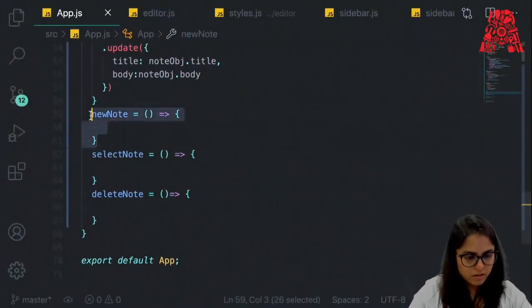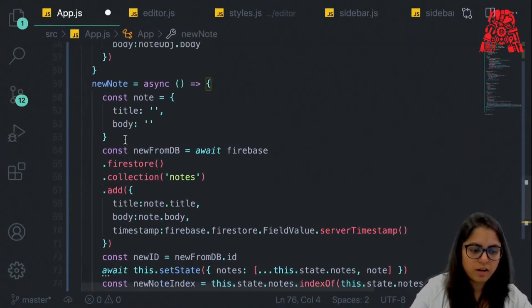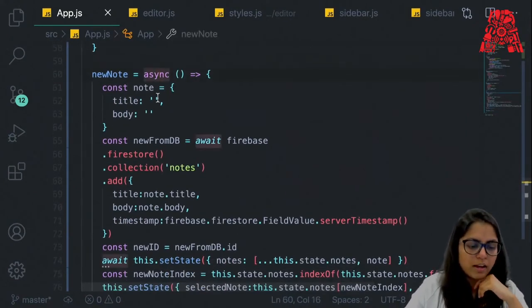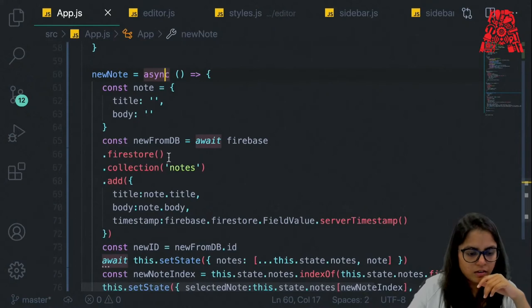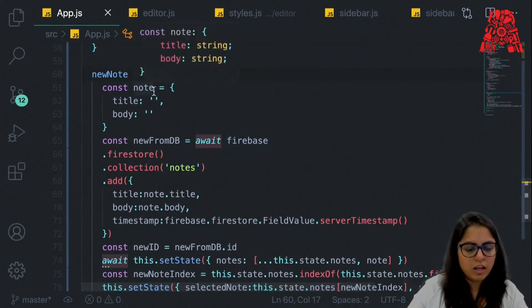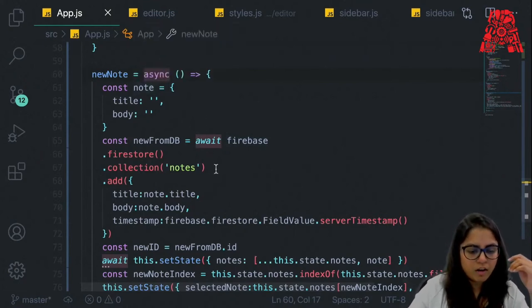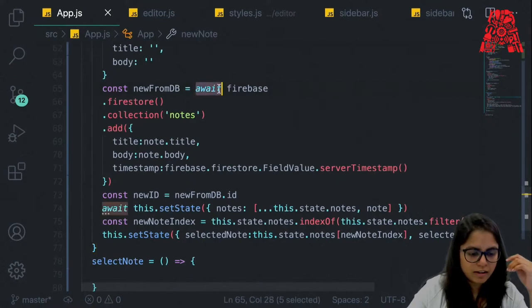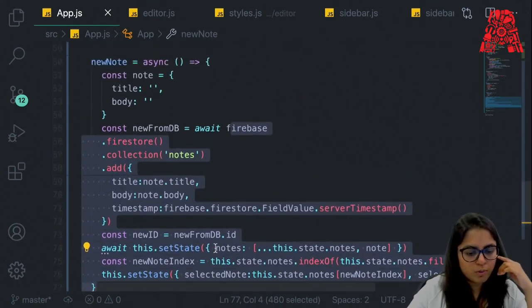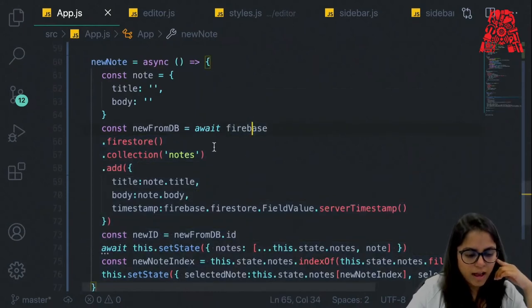I'm just going to copy it right here because that saves time and I have more time to explain it to you. So new node will be an asynchronous function, and if you see when we highlighted async, the await keyword also got highlighted. So whenever we want to use an await keyword, we have to make the function asynchronous. So here we want to await this entire statement.